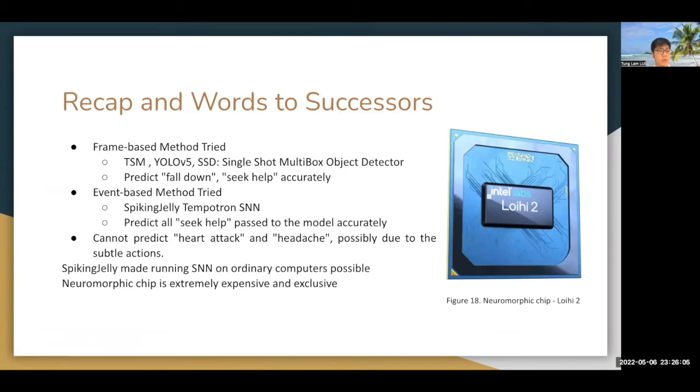Recap. We tried these frame-based methods. Among these, TSM performs best in accident prediction. SpikingJelly is a big leap forward, enabling our computers to run SNN, but this simulation of SNN results in reduced performance. SNN will only run well on native hardware, so for our successors, please try to explore methods other than SNN and work on performing real-time inferencing in detecting accidents.